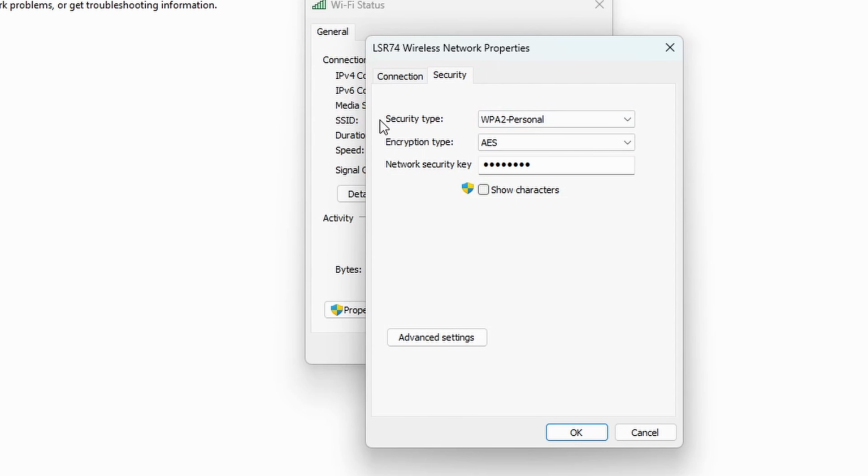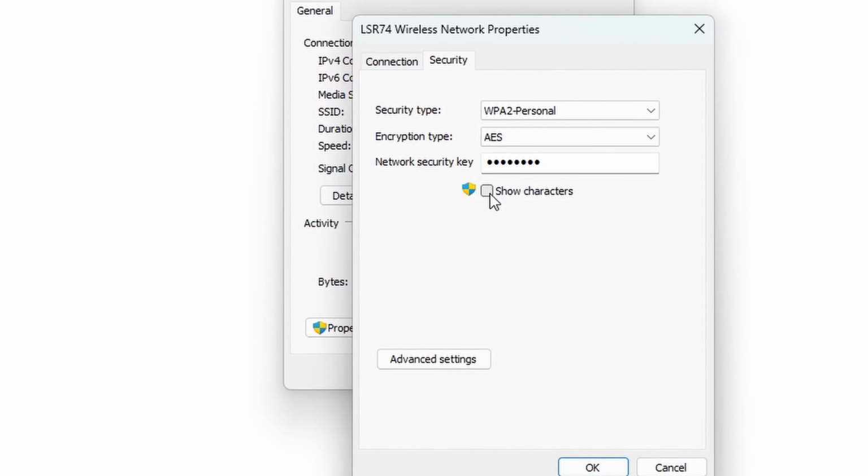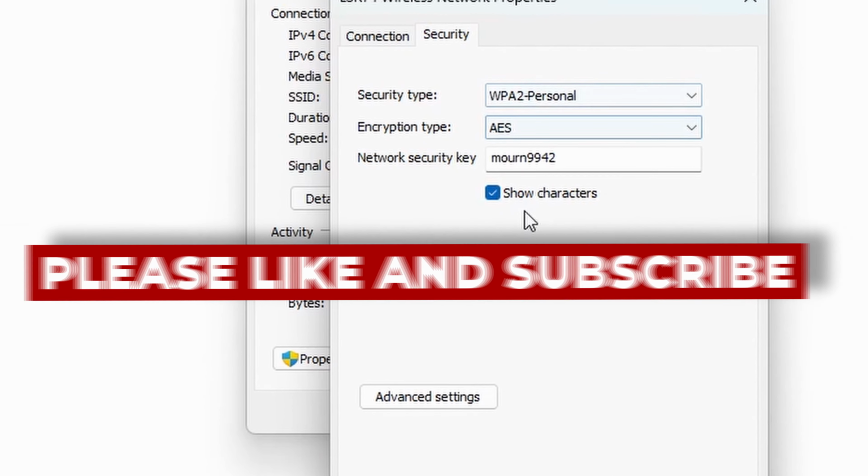It's going to show the security type, the encryption type, and the network security key, which is your Wi-Fi password. All you have to do is check on the show characters box. Then there you go. That is your Wi-Fi password, guys.